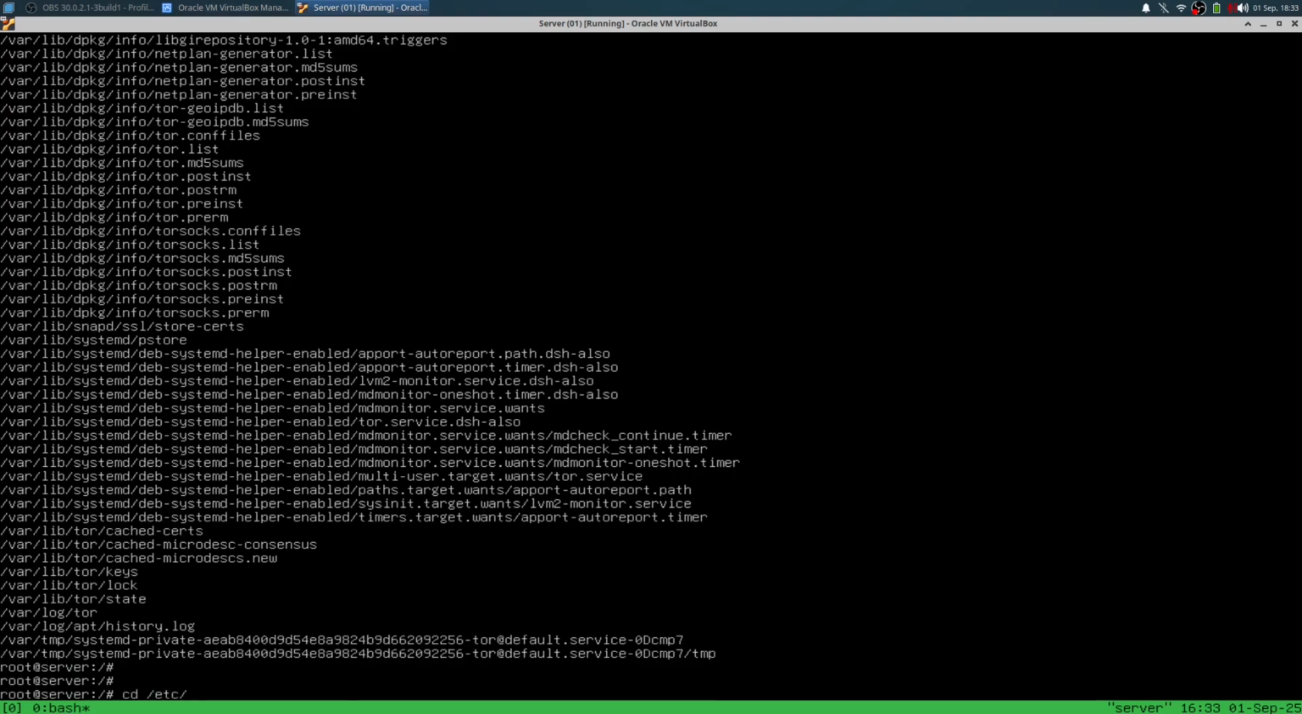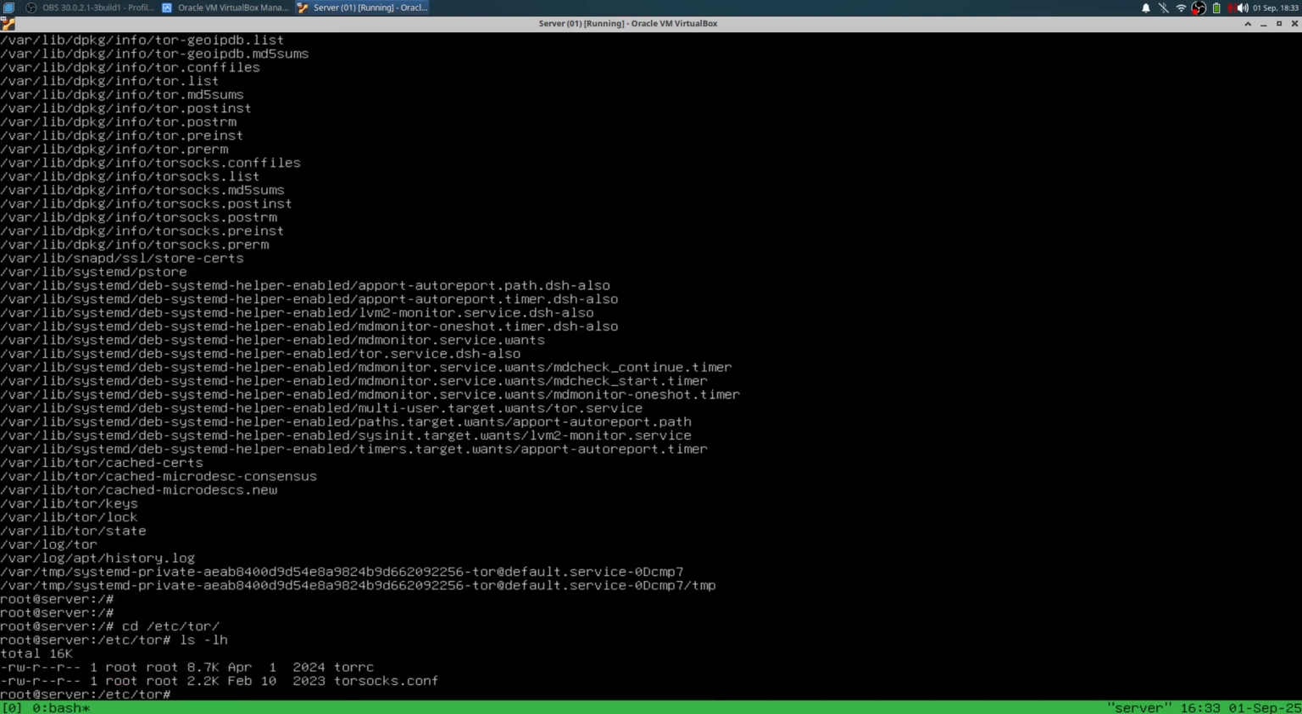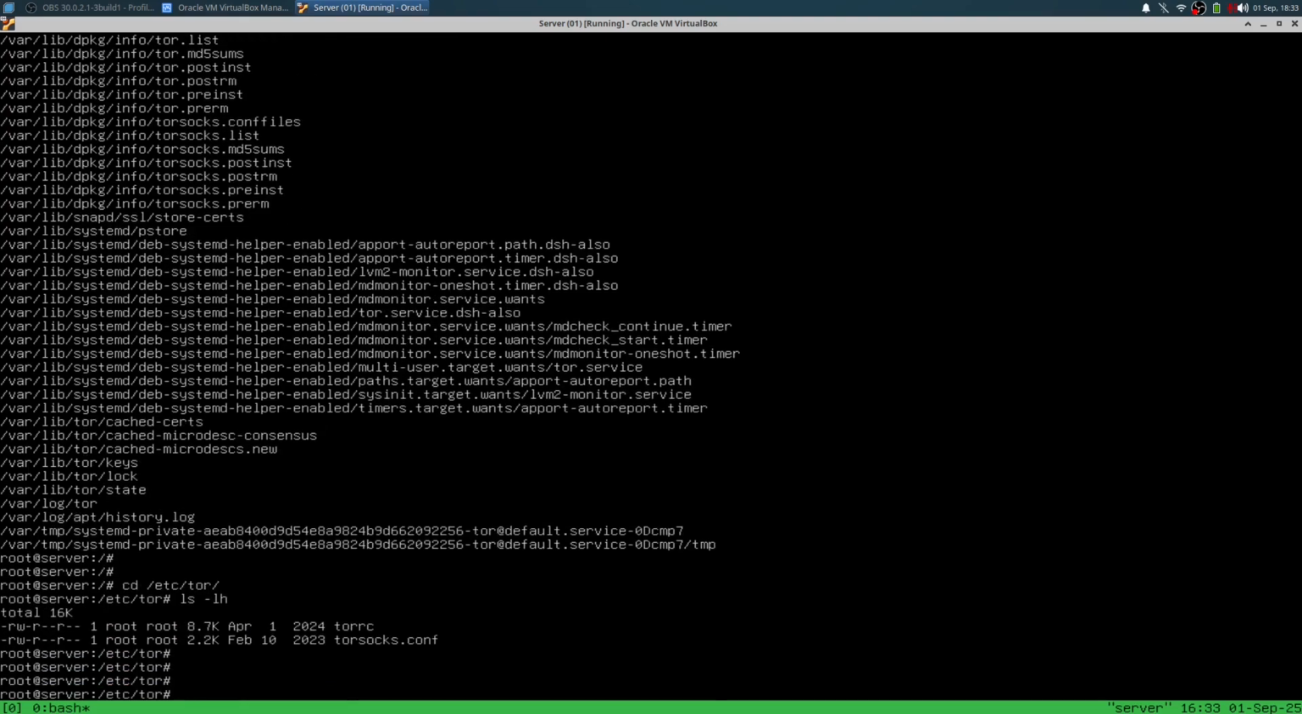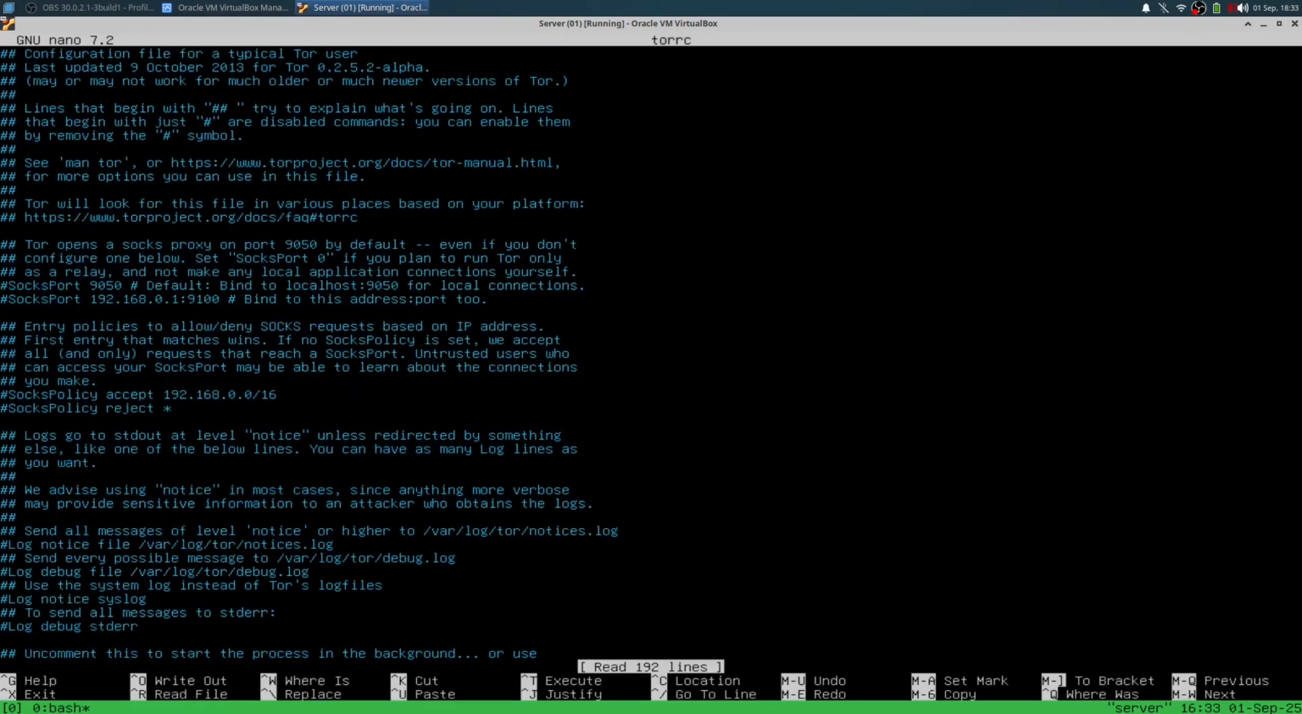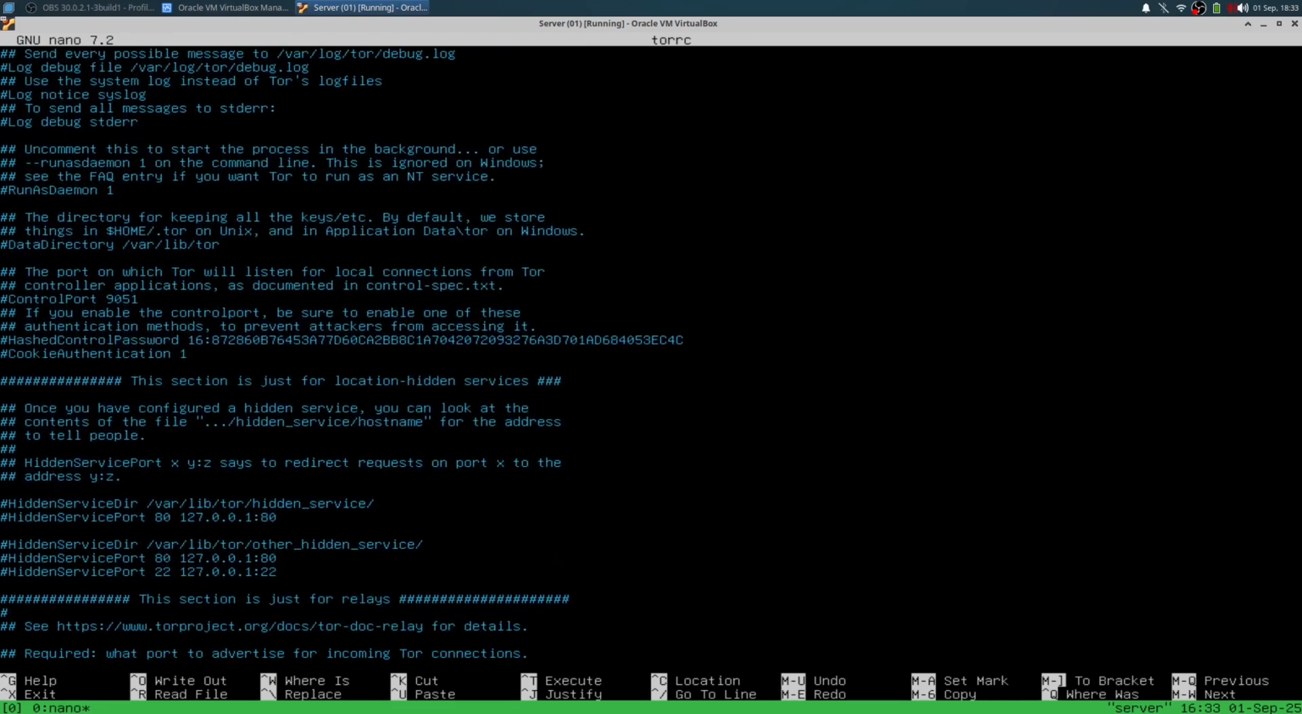So if you do etc.tor, you see that we have a configuration for our Tor. That is called the torrc, and we just have to do nano torrc. Sorry, not Tor CC, Tor C. You can see it's the configuration file for a typical Tor user. We're not interested in that for now. We're interested in hosting our server.